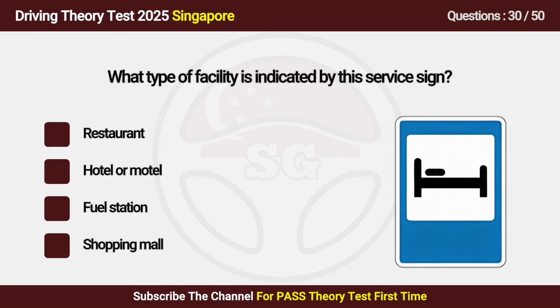Question 30. What type of facility is indicated by this service sign? A. Restaurant. B. Hotel or motel. C. Fuel station. D. Shopping mall.